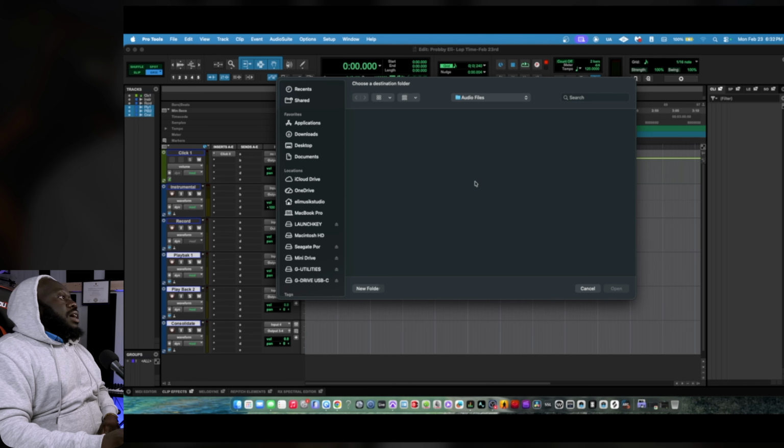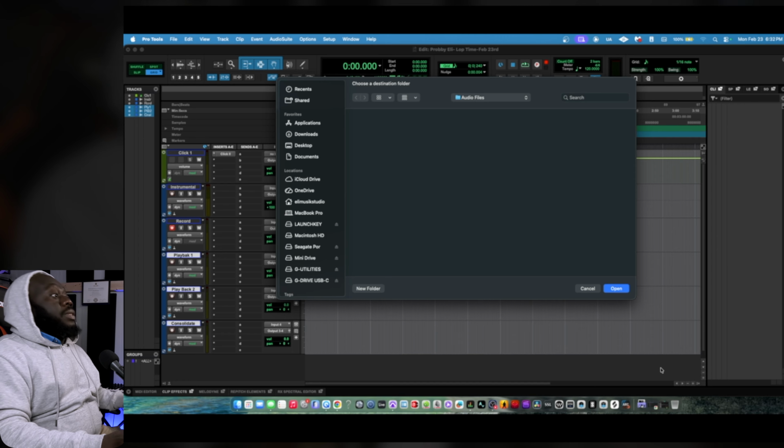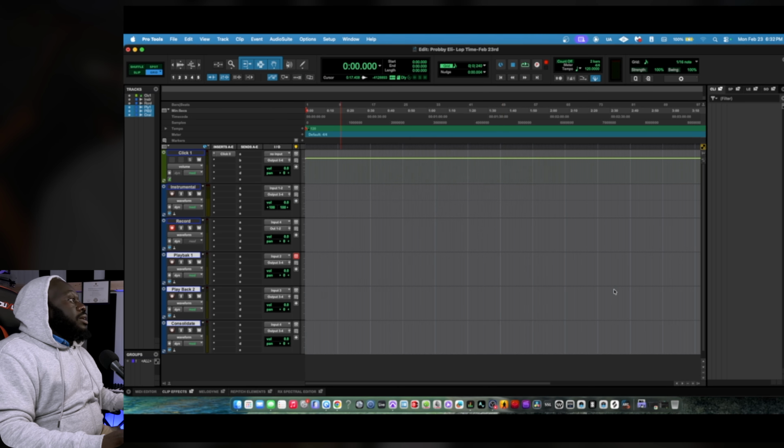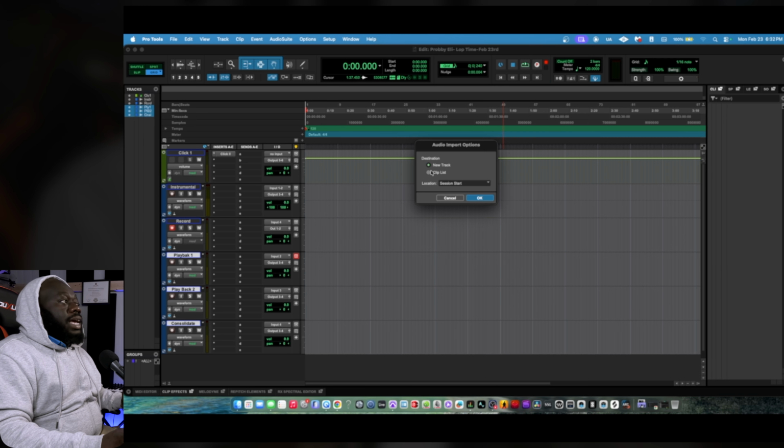So always convert. Once we do that, Pro Tools is going to ask us to actually create an audio file in our session. That's where all the audio is going to be recorded to. All right, so we want to hit open. And it asks, do we want to do a new track or clip list? In this case, I'm going to select clip list because I don't want it to create a new track.